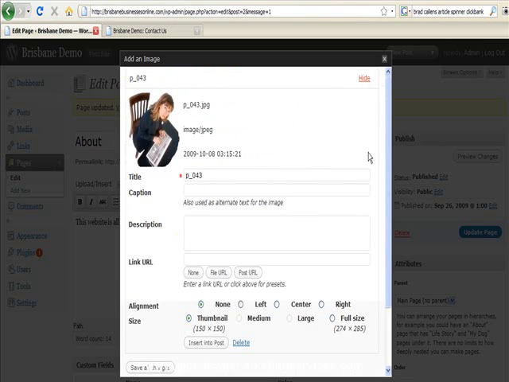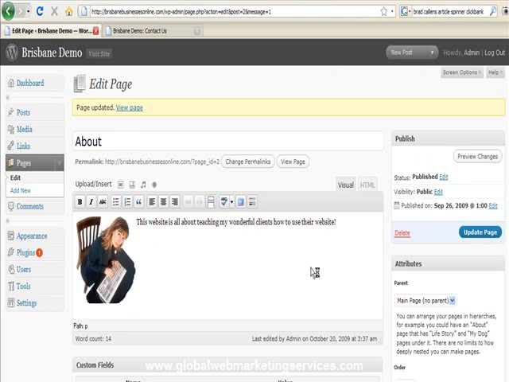And click on show. And you can choose how you want the image aligned. You can call it what you like. You can add a caption if you want to. And then we'll insert that into the post. Update the page.